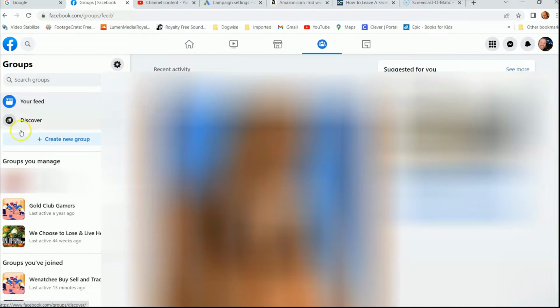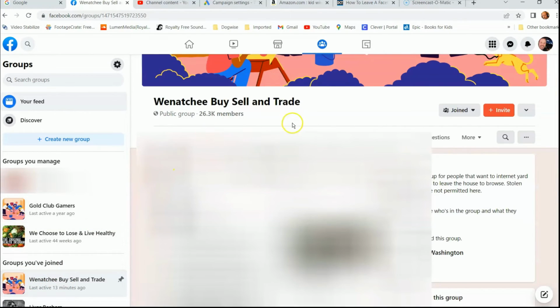Then on the left side, you're going to see groups you manage. You can leave those too, but we're going to talk about the ones you joined and you're not managing. So you're going to go down here and find the group under groups you've joined, and click on the group you want to leave. I'm going to click on this one right here, and then it opens the group page.